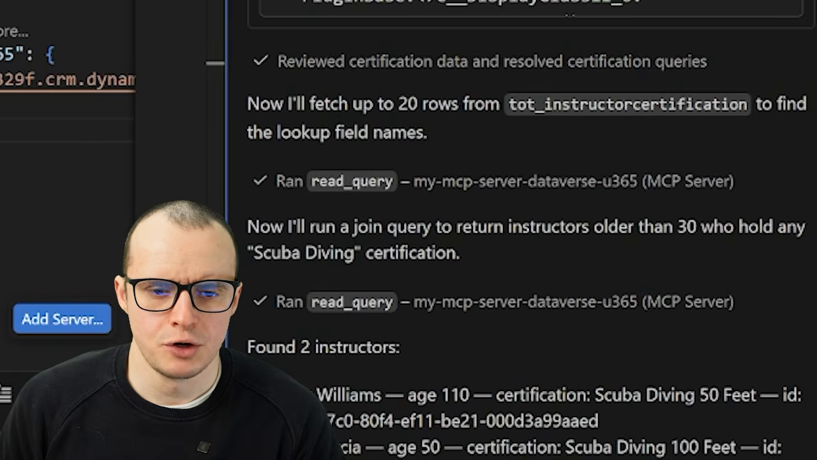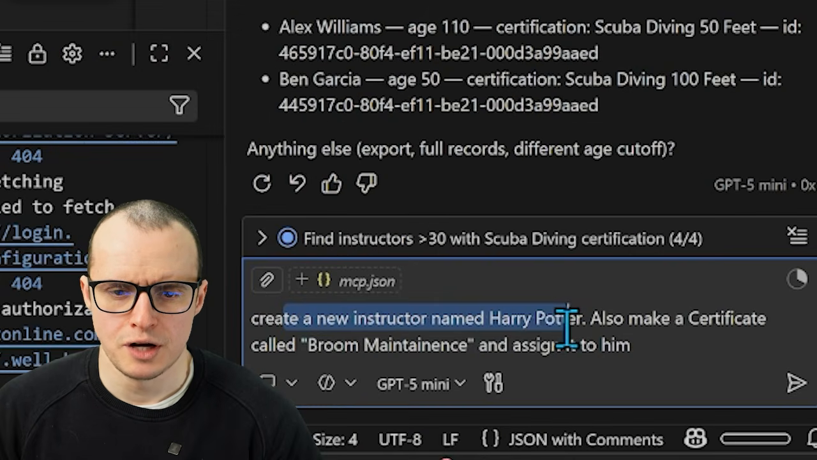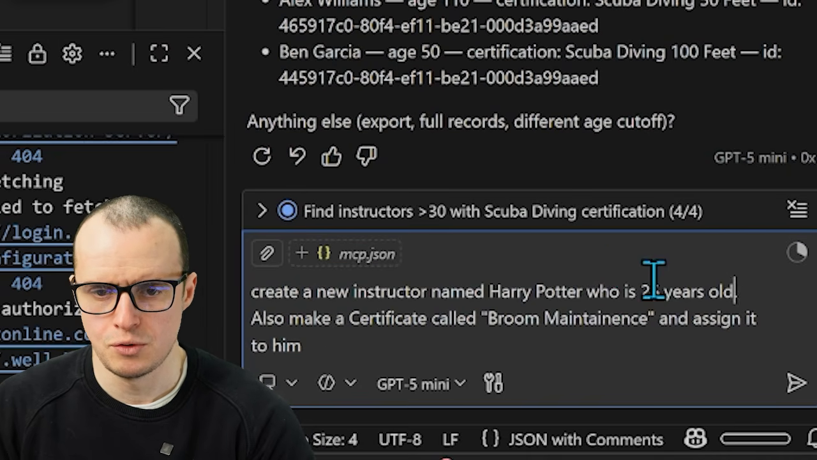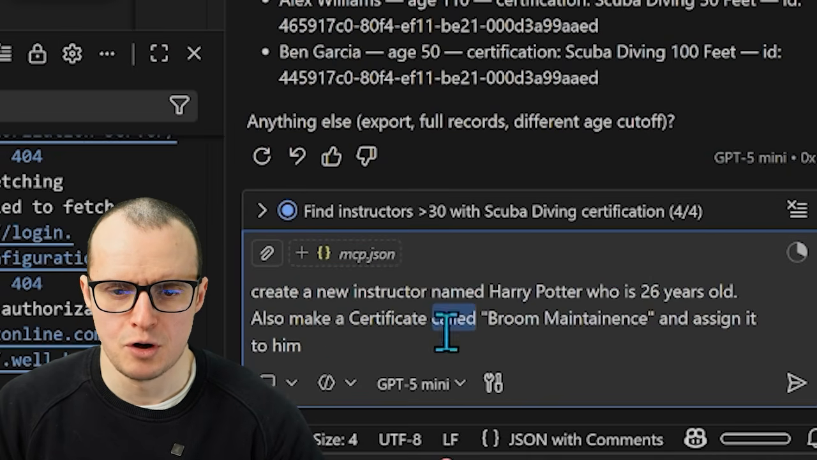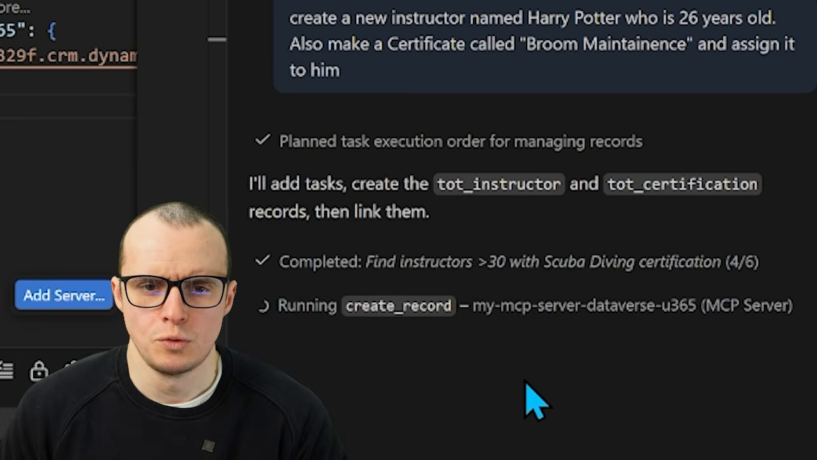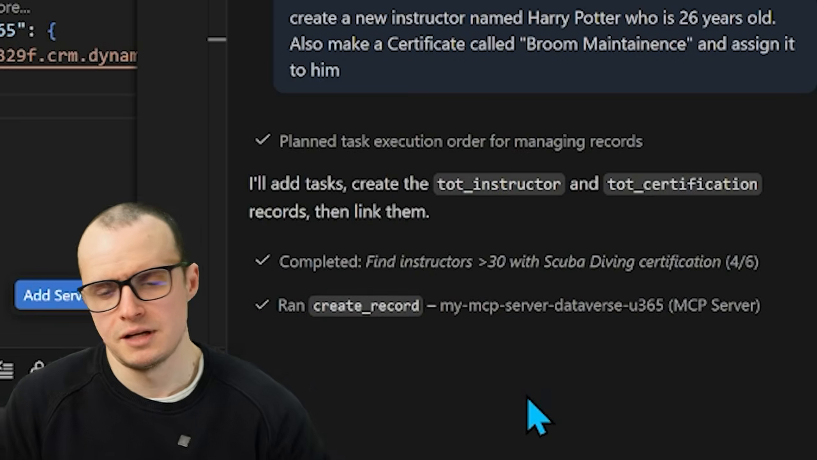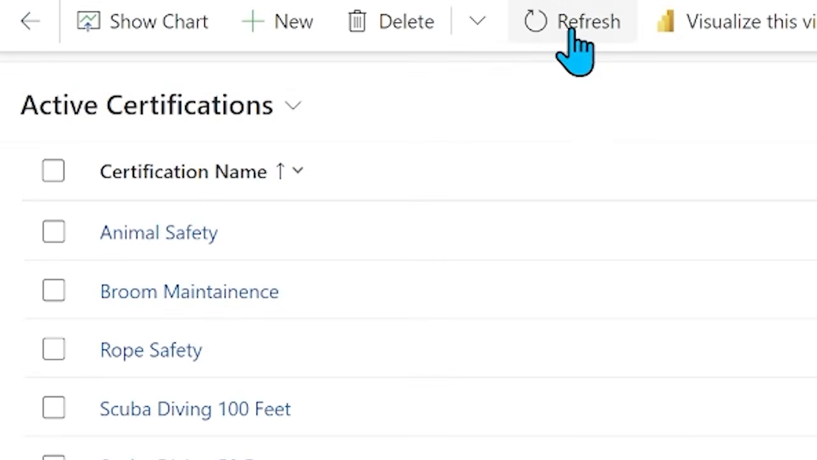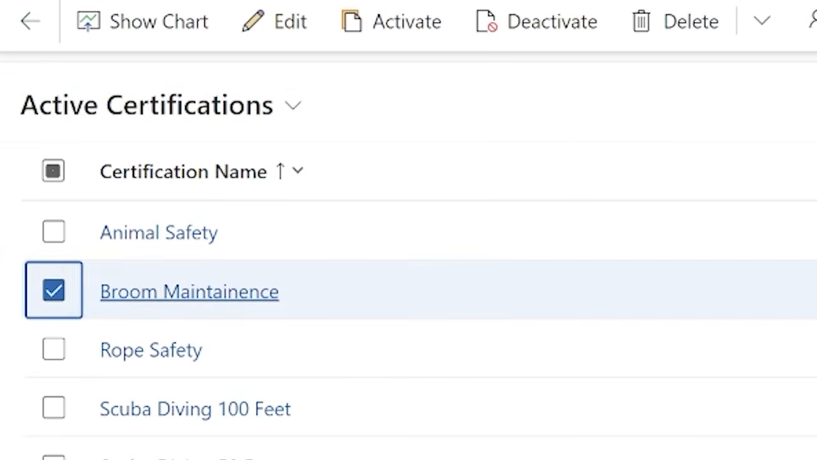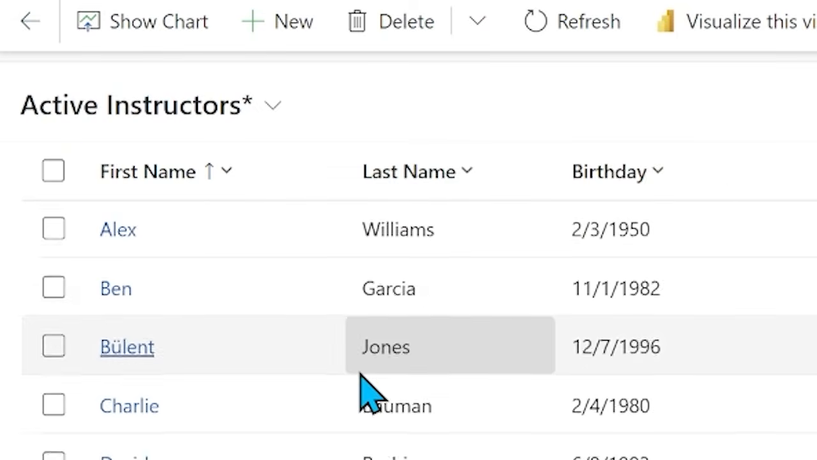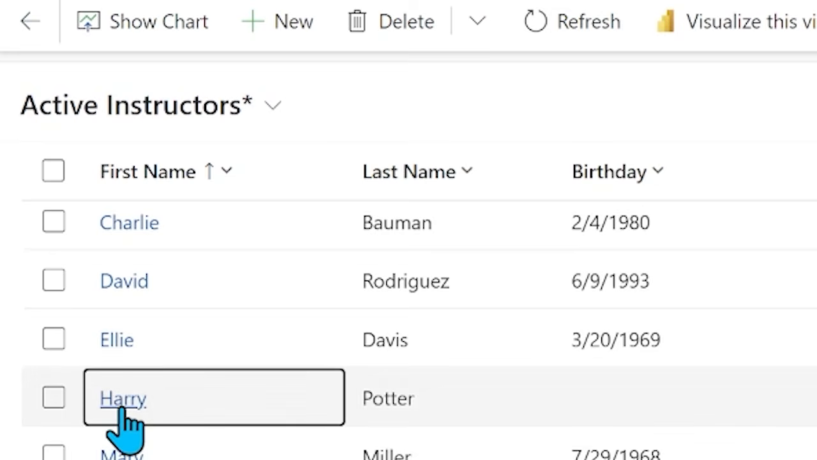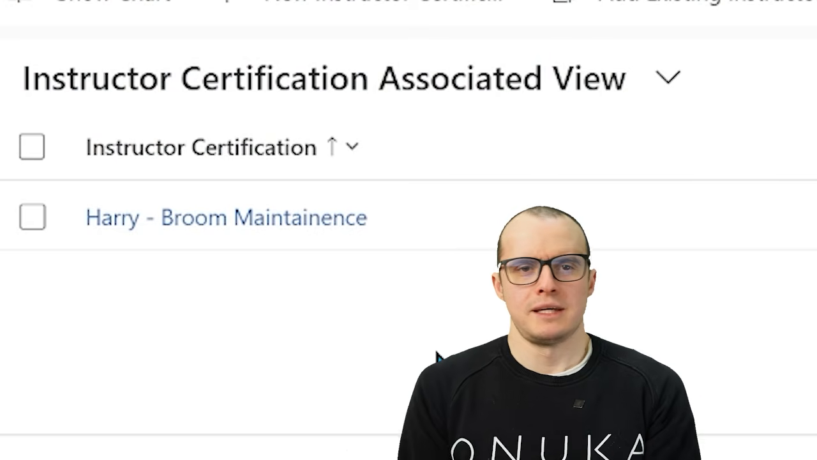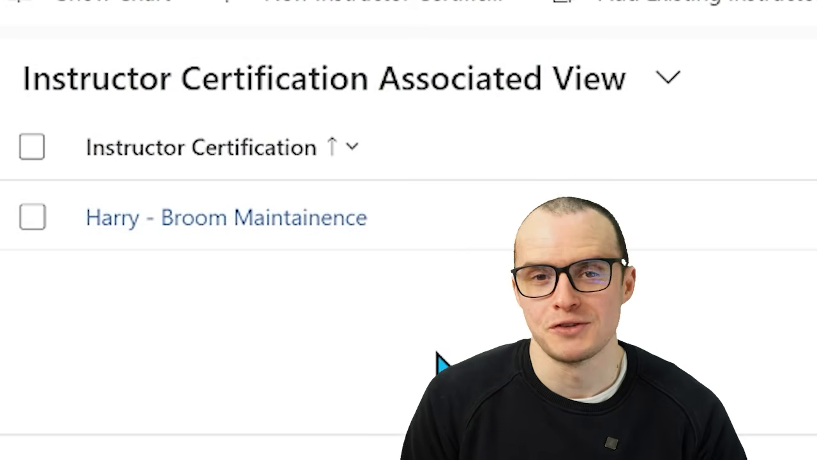And we can even create records, like create a new instructor named Harry Potter, who is 26 years old. Also make a certification called Broom Maintenance and assign it to him. Oh, it's going to tell me everything it's going to insert. It's nicely checking with me before it does anything. So if I refresh certifications, there is Broom Maintenance. Let's see if Harry Potter is in the building. There he is. And then, of course, does he have the certification? Boom! This is just scratching the surface of what you can do.